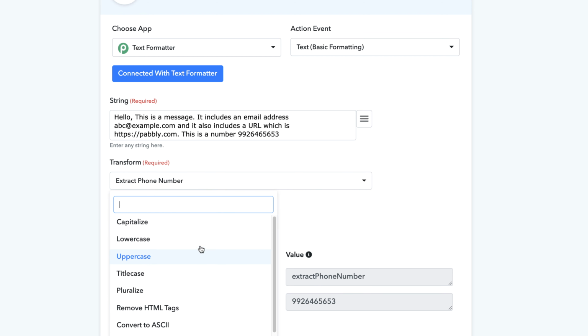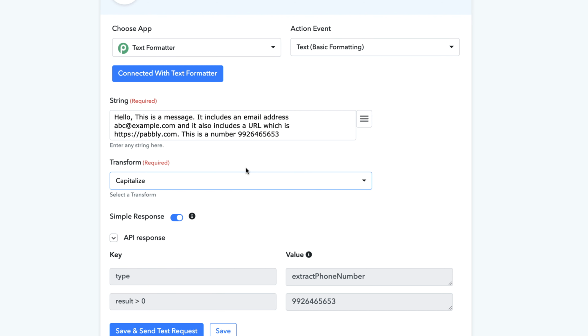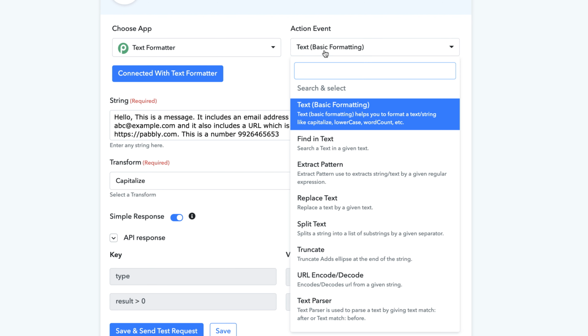And this covers the basic formatting of the text. In the next video, I will be telling you how you can find the text, how you can extract the pattern, how you can replace text, how to split the text, how to truncate it, how to encode and decode it, and how to parse the text.